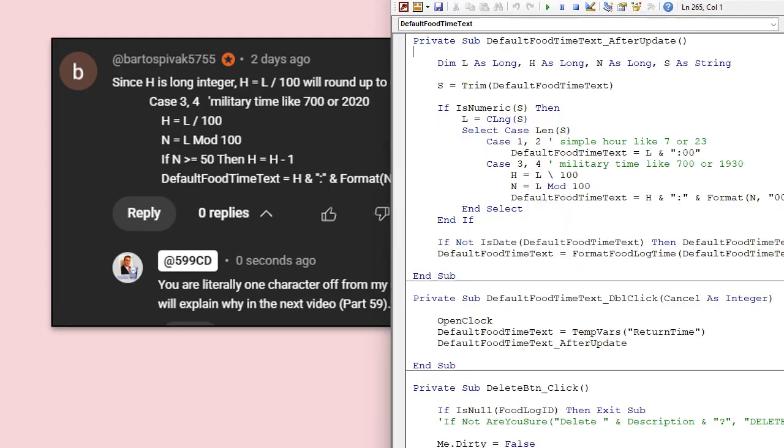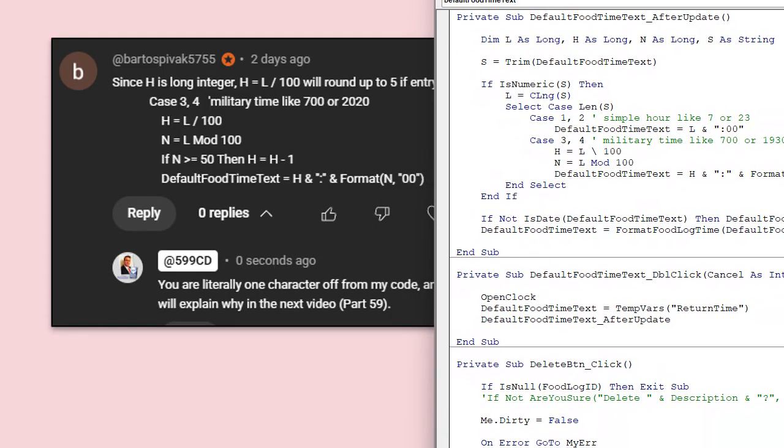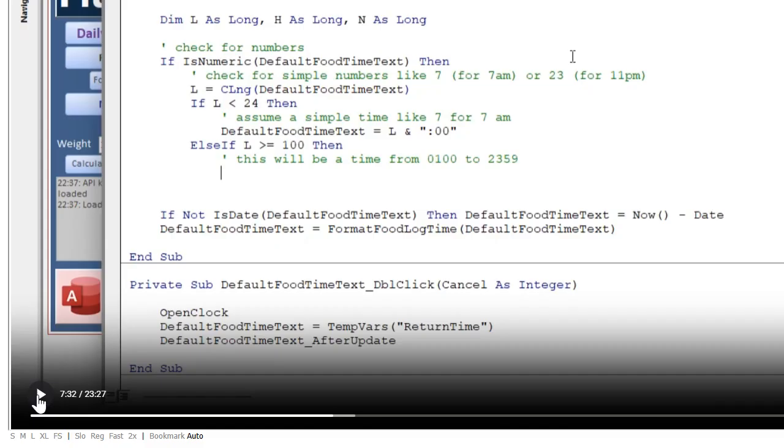Let me put them side by side here. There's Barto's code. Do you see what the character difference is? Do you see what that one character is? See, it's right there. I used a backslash instead of a forward slash. And I even mentioned it briefly in the video, right here, about 7:32 in the video.